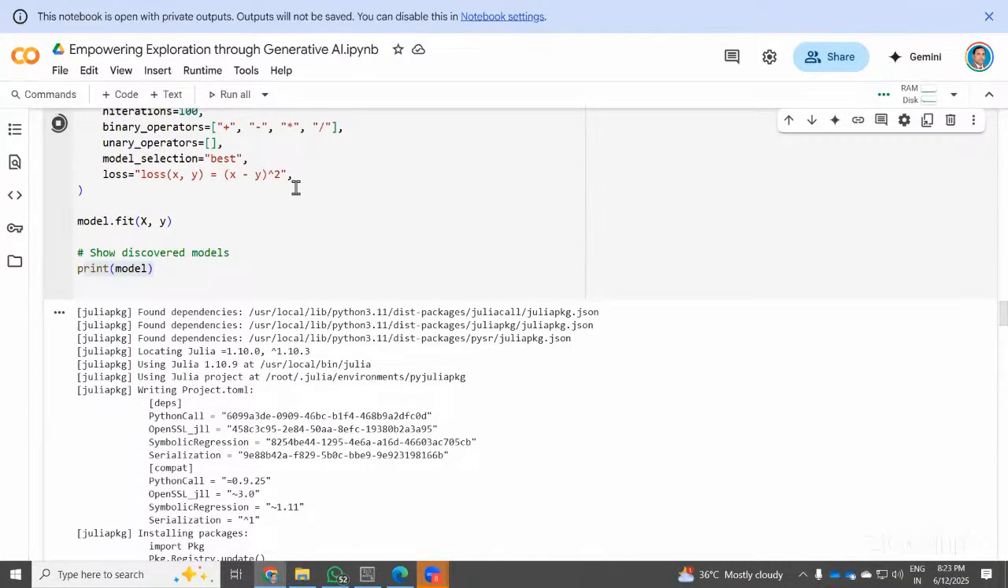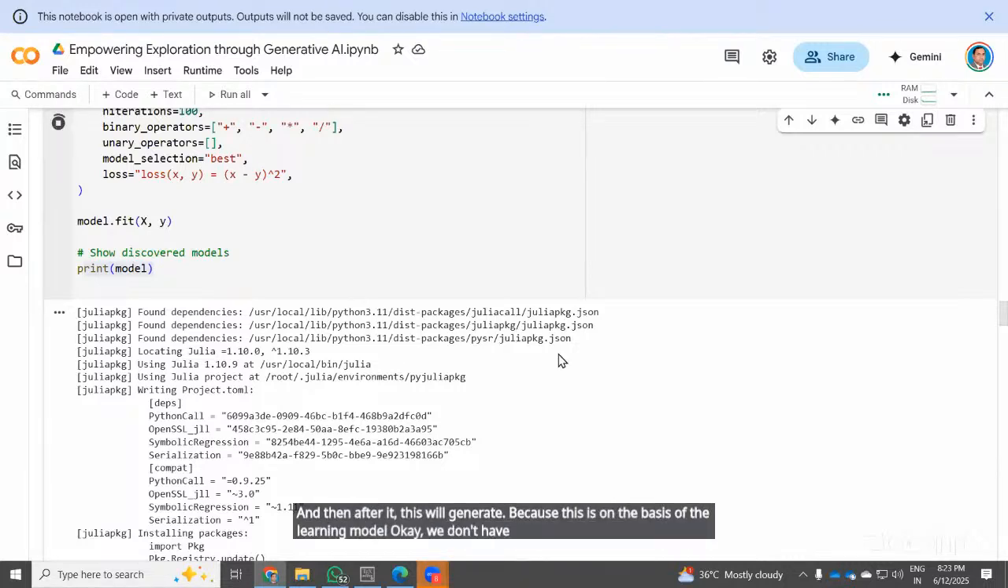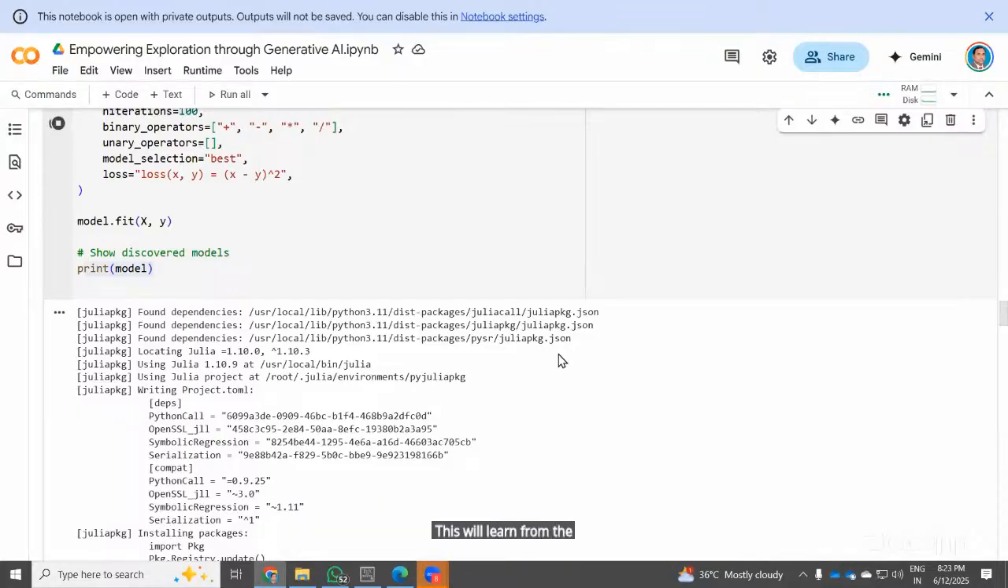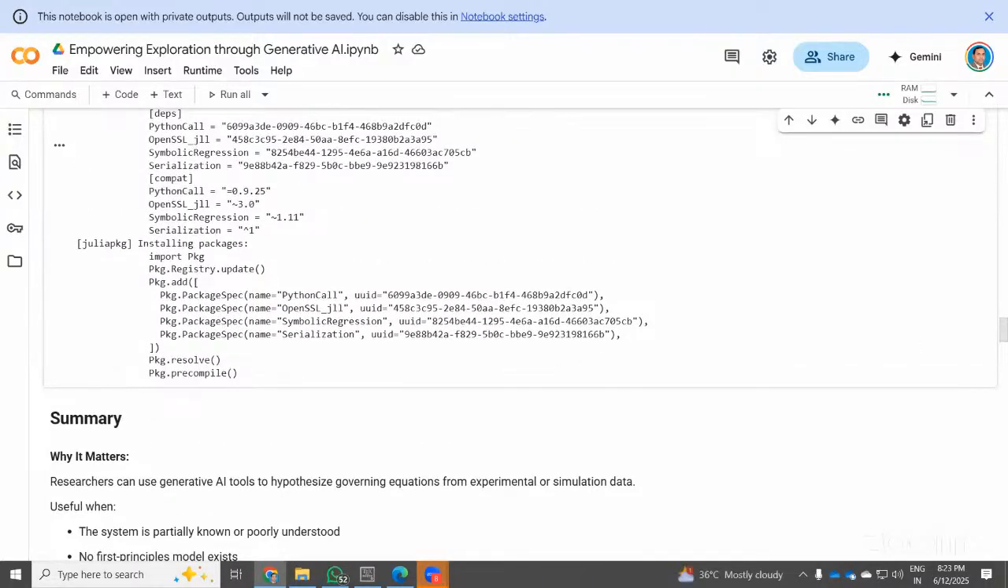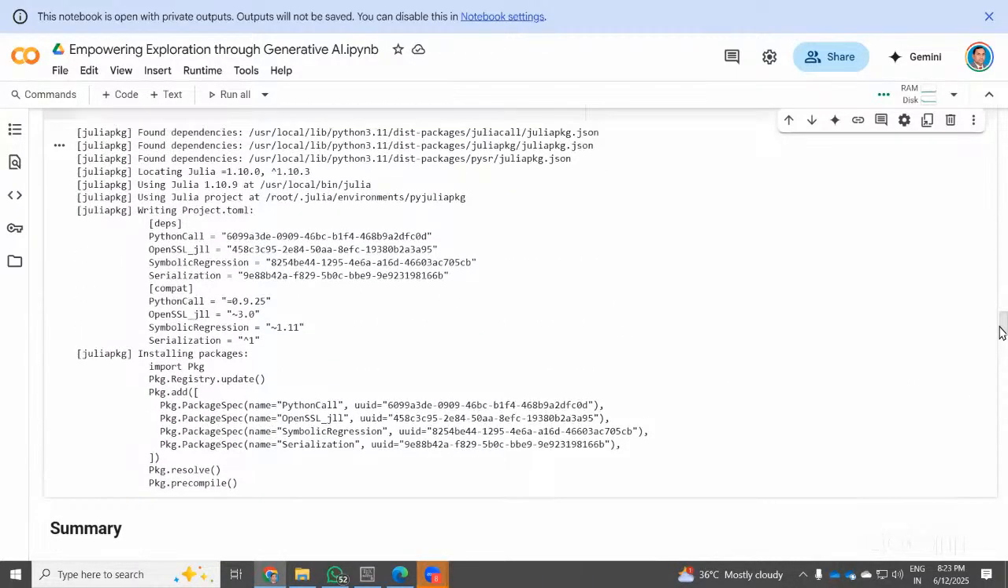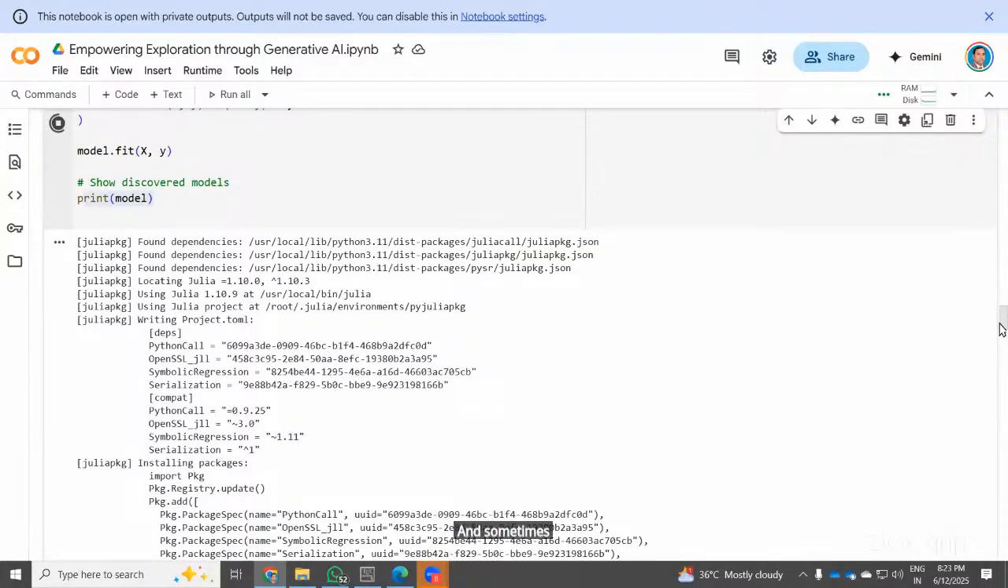It is still working. It will take some time because this will learn from the data set, and then after this will generate, because this is on the basis of the learning model. Okay, we don't have the input and output. This will learn from the data, and then this will return the value. And sometimes it will take some time to return the value.